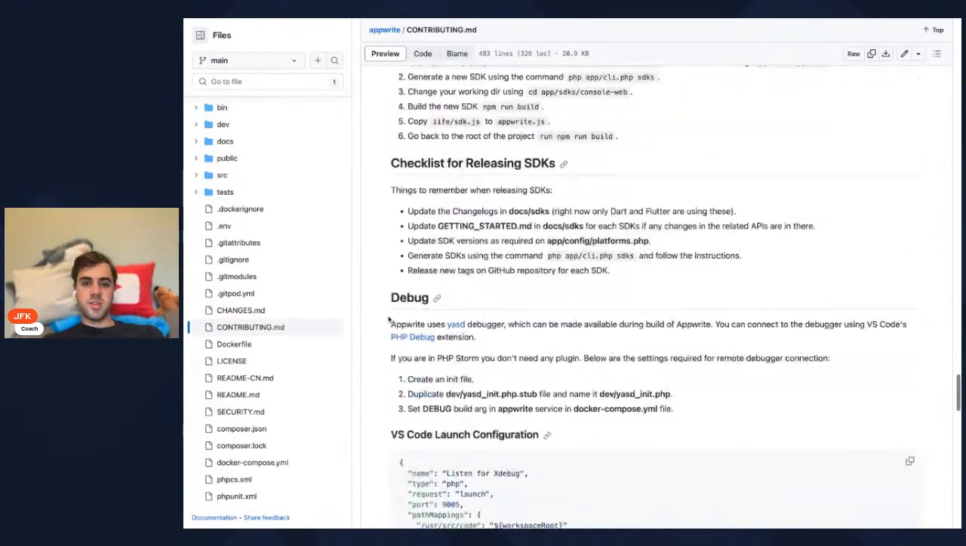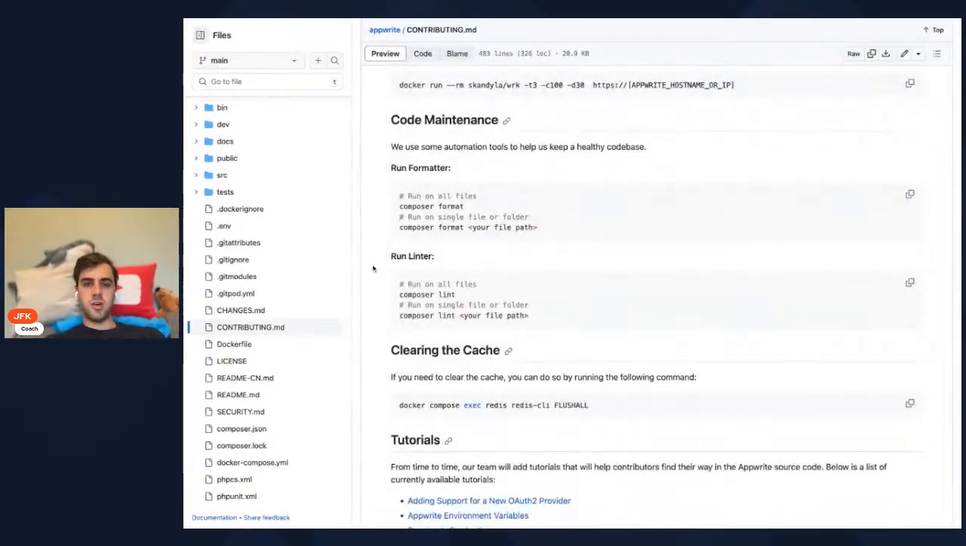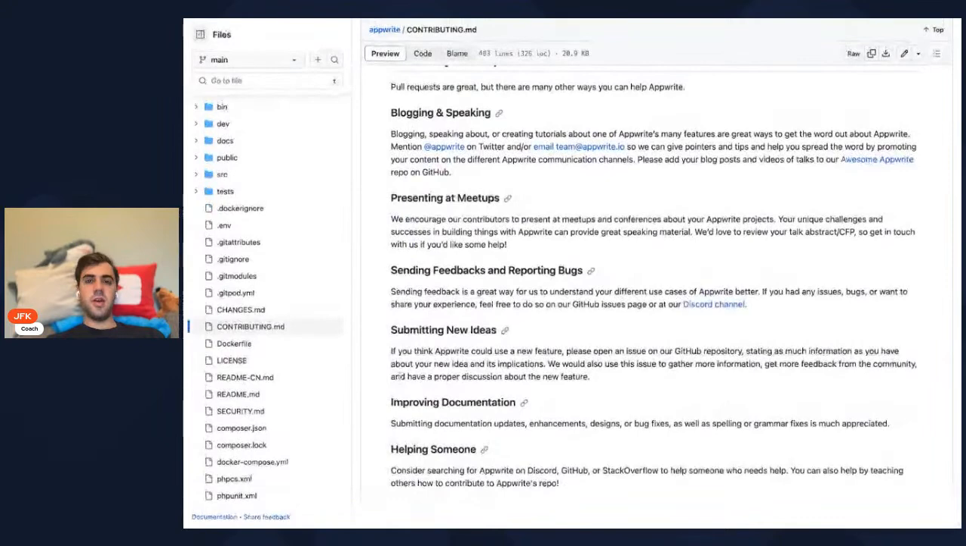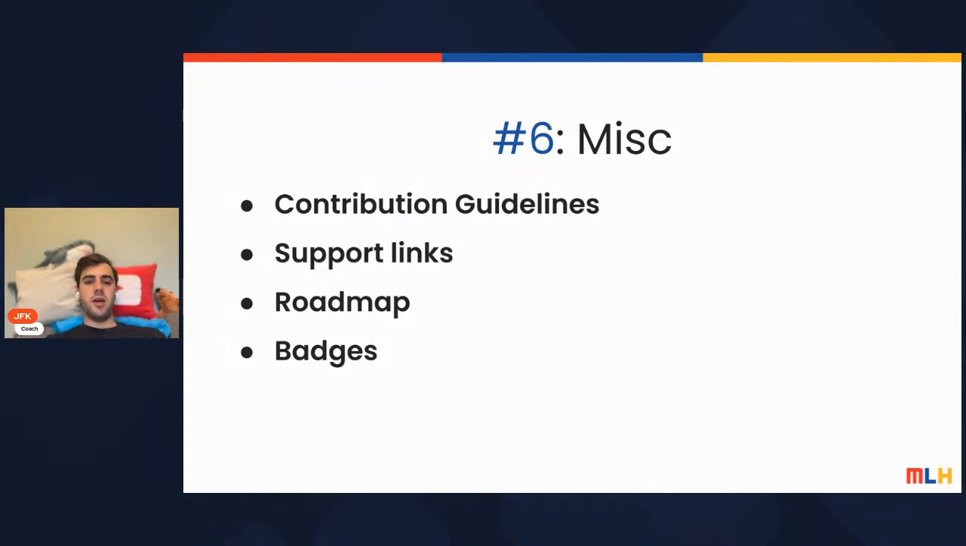Checklist for releasing SDKs. PHP Storm, benchmarking, here's some code maintenance stuff like auto formatting. Yeah, great. That is really, really good. So I think that's sort of the top line in terms of contribution guidelines. Support links, we talked about this a little earlier. If you've got a support platform, link out to it, always a good time.